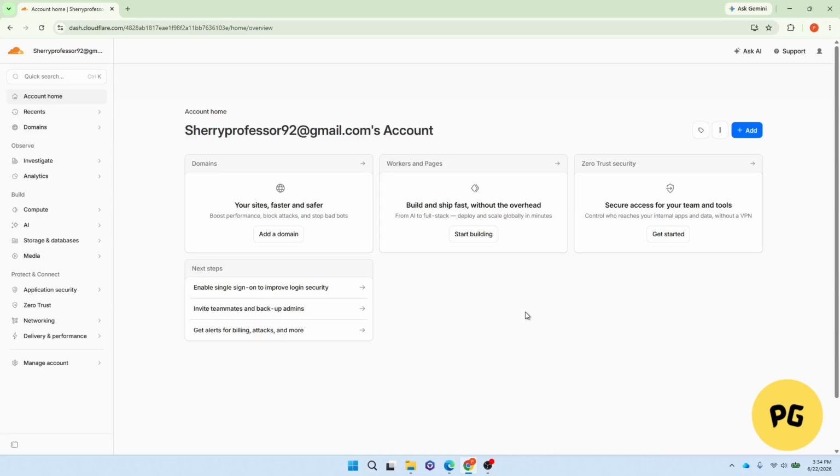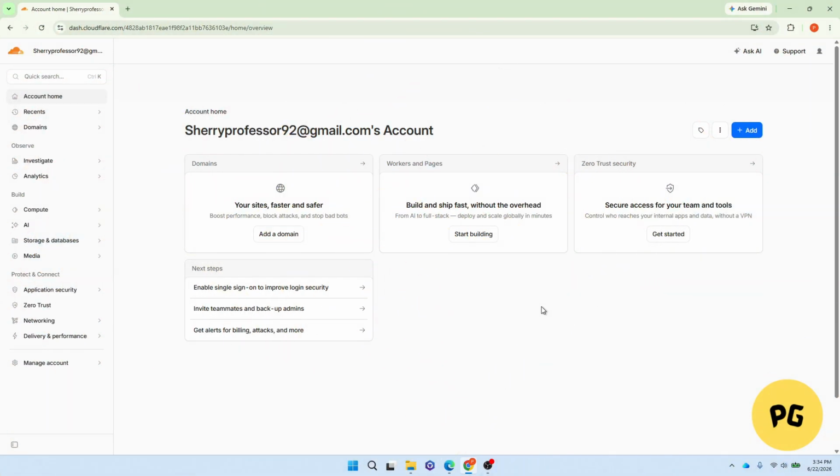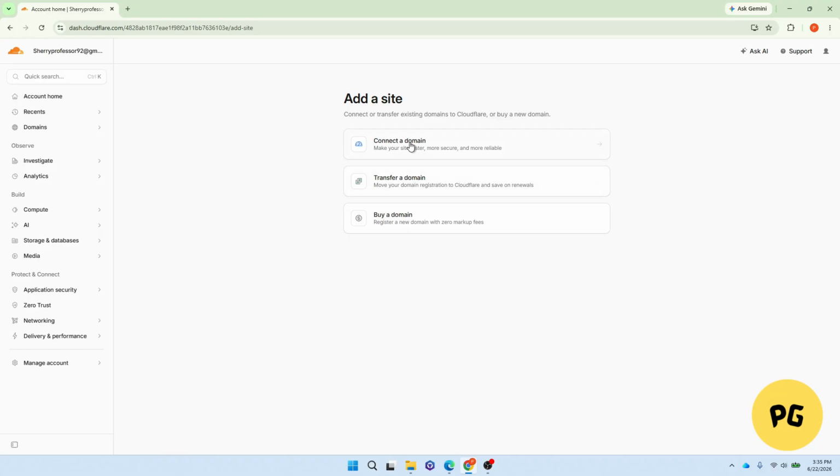Hey guys, in this video I will show you how to install free SSL certificate for lifetime on Cloudflare. Alright, so let's begin. In order to install a free SSL certificate for lifetime on Cloudflare, you have to follow these steps. First, sign in to your Cloudflare account and click on add a domain.